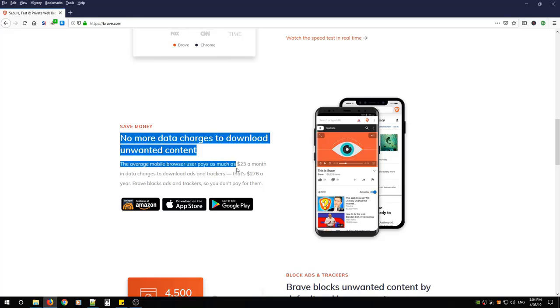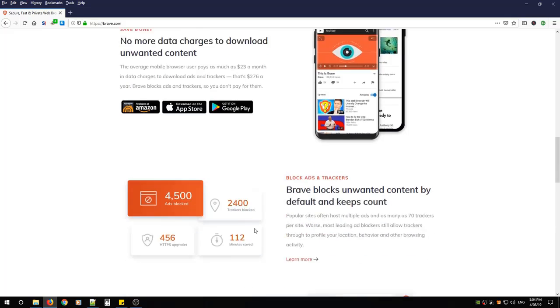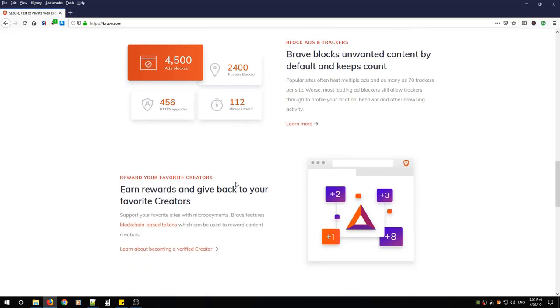When they claim that they can save money, that's because when downloading this browser on an Android or iOS device, instead of using your data towards the web ads that you don't want to see, it blocks them immediately, saving you money. It has a nice interface that shows you the ads that are blocked, the trackers that are blocked, and even the HTTPS upgrades that it achieves when you go to an HTTP site by accident. And it'll even show you a nice little counter on how many minutes it saved you.